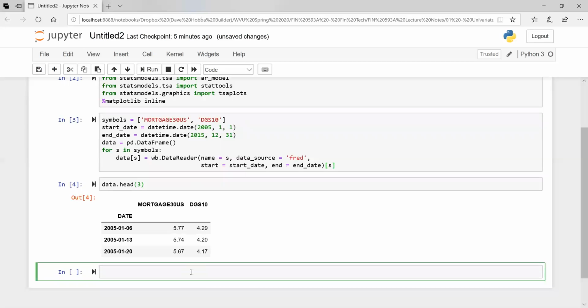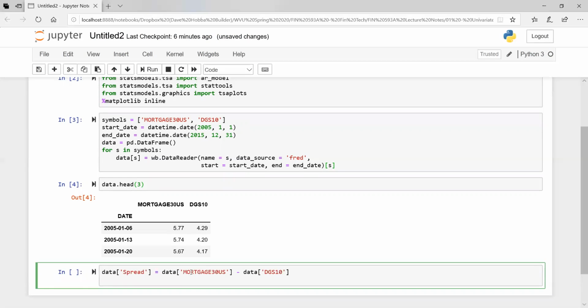So now let's create a new column. We'll name it spread. This is going to be equal to the mortgage rate minus DGS10, the spread between the two. The mortgage rate is going to be higher. So now we have the spread. And remember, for statsmodels, it can't do anything if there are NaNs. So let's drop all our NaNs, or not-a-numbers. Set that to be in place.